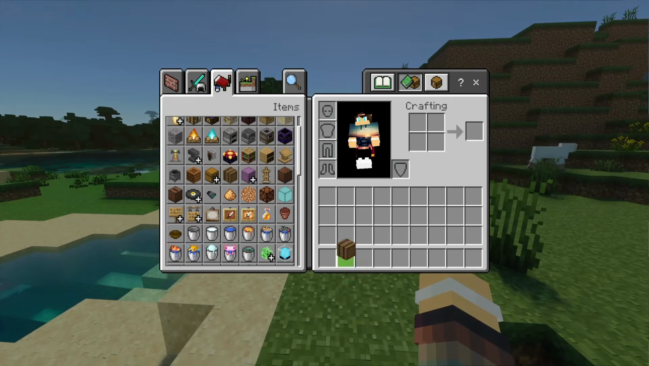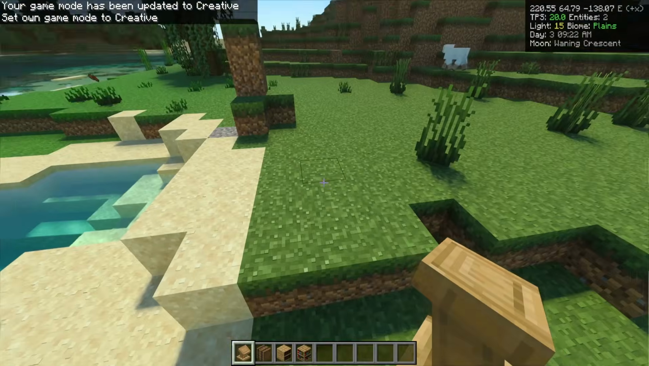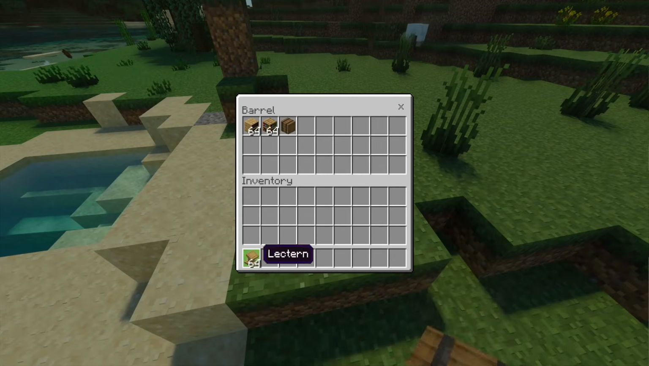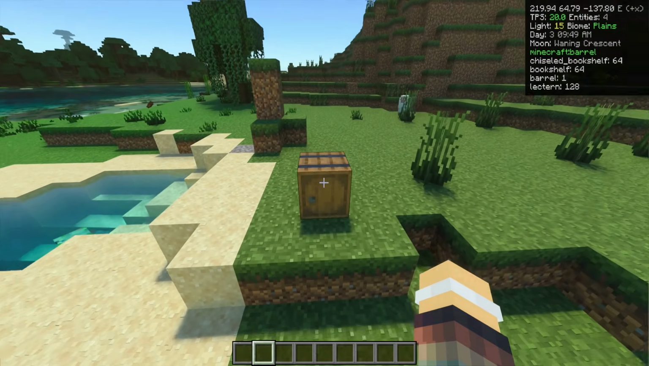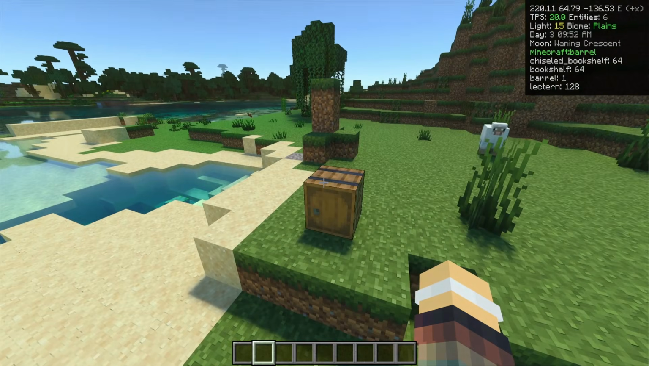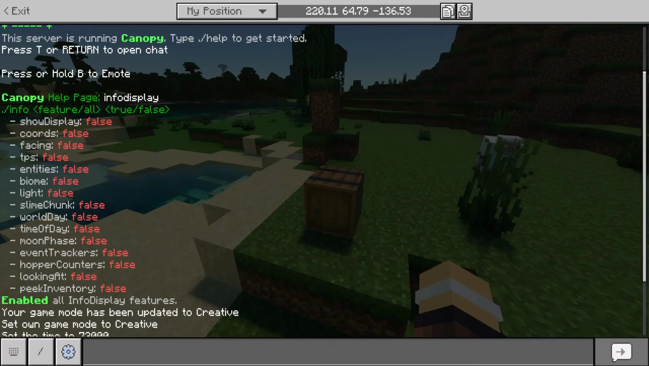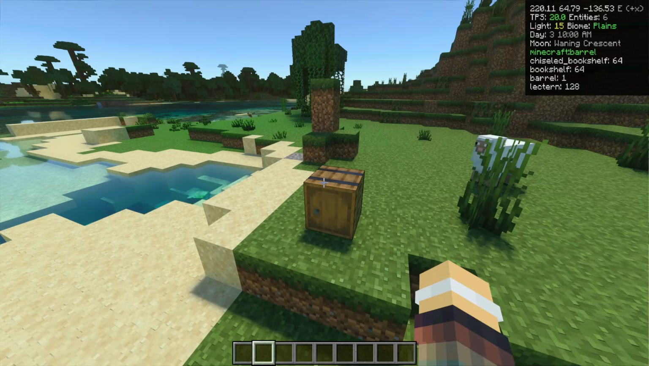If I grab a barrel, something like that, a couple other items, I could put stuff in the barrel. You can see in the top right, it tells me that the barrel has chiseled bookshelves, barrels, and lecterns in it. So these are all the basic functions of the InfoDisplay. It has 2 others, which are hopper counters and event trackers, and we'll talk about those later in the video.